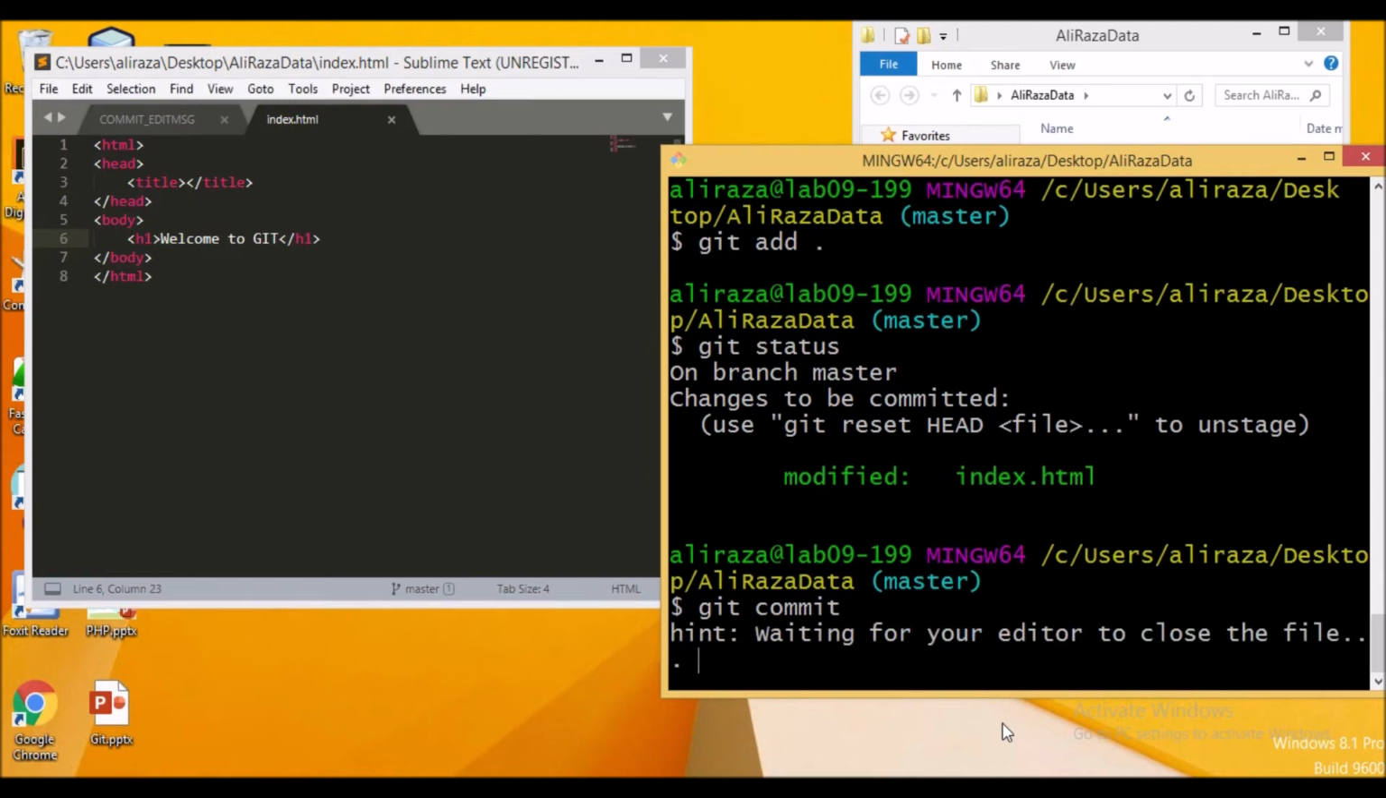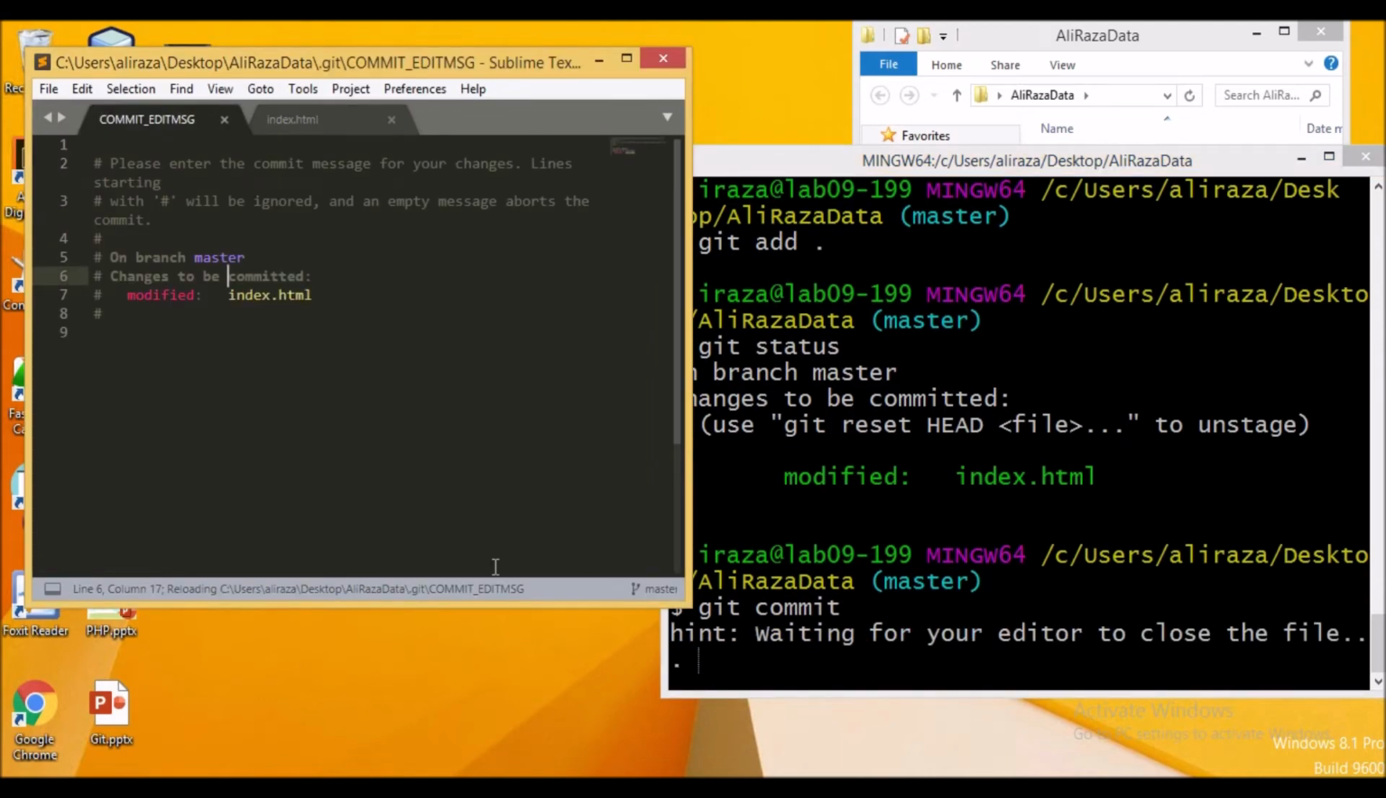Okay, so git commit is there. Now it is waiting for me. Now, changes to be committed. So modified HTML index.html file, you have to uncomment this particular line, because you have modified your index.html. So you have to uncomment this file and then save it and then close it.